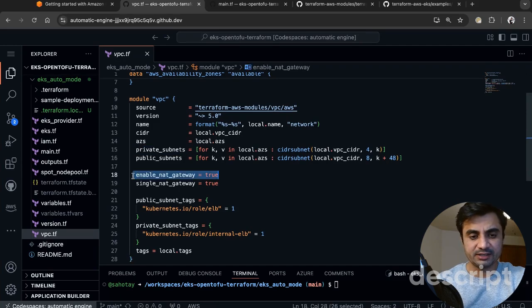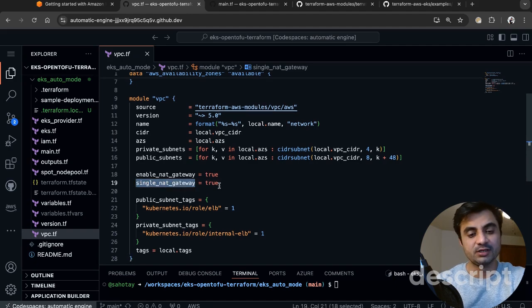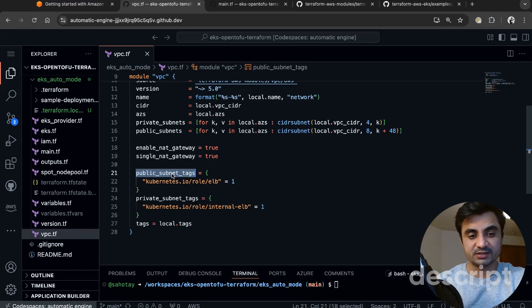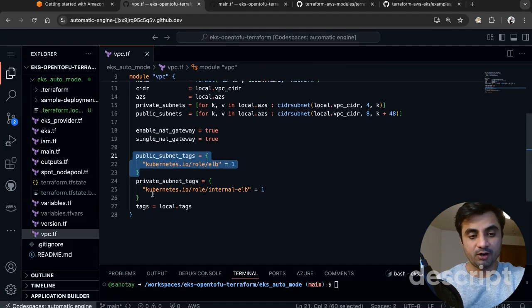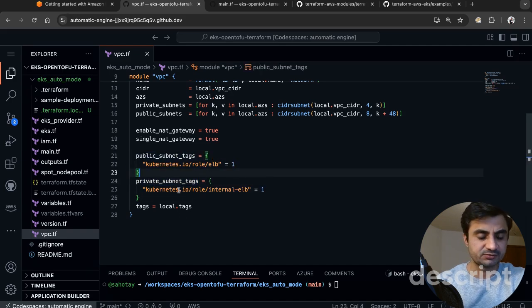I'm enabling the NAT gateway. It's a single NAT gateway enabled. If you're going to do it in production, I will advise you to set this value to false, which is by default false, I believe. Here we are adding a tag, so public subnet tags. I'm adding ELB, and one is actually equivalent to true. So any load balancer which is going to be internet facing is going to be placed in a public subnet. However, any internal load balancers are going to be placed in the private subnets. So those are the variable tags. You can add more tags if you would like to.